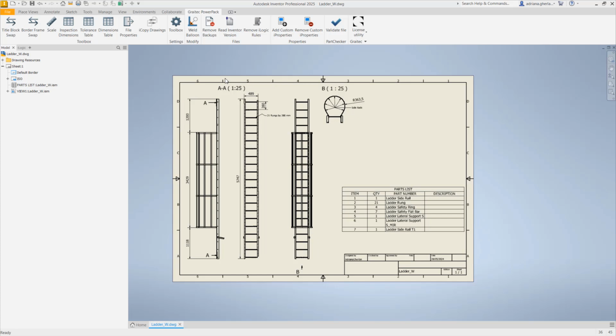In order to speed that up, we already created two commands, title block swap and border frame swap, in the PowerPack for Inventor. But with these, you need to open the drawing and apply the command. So it's something that only helps you punctually and is not a fast way to make this change across drawings.